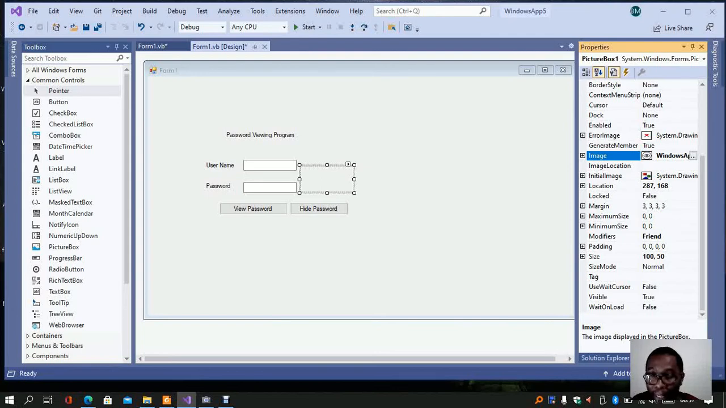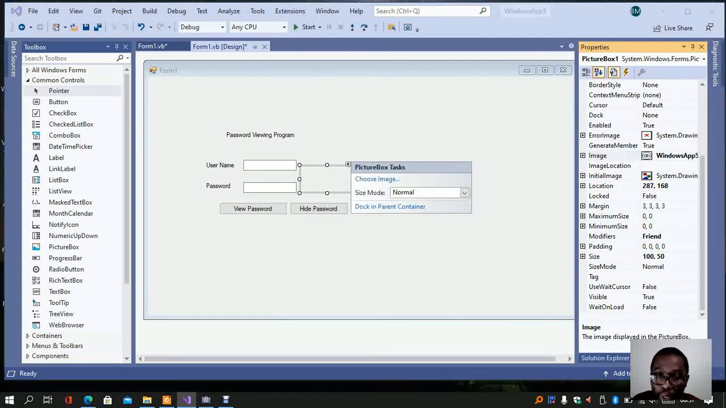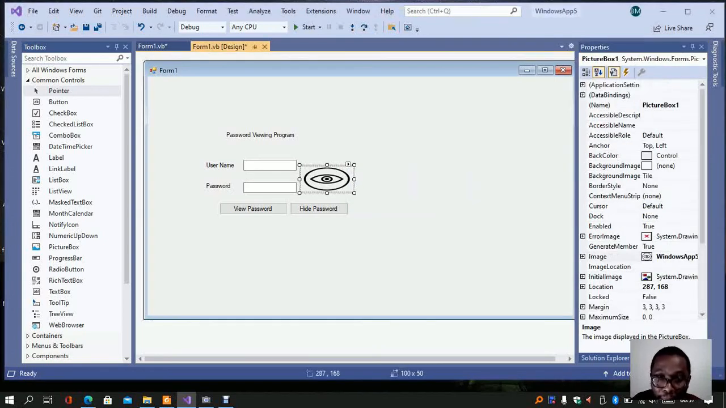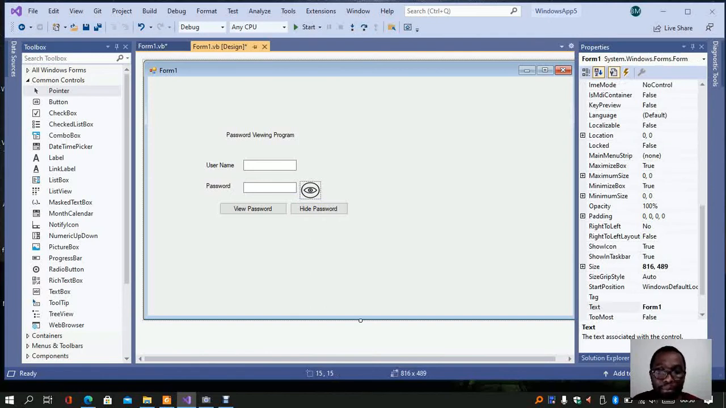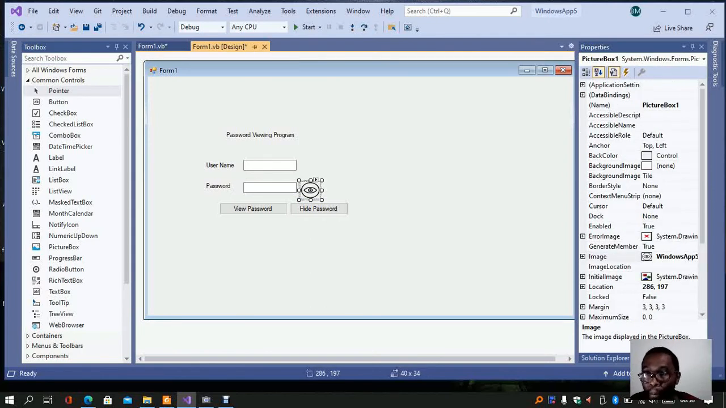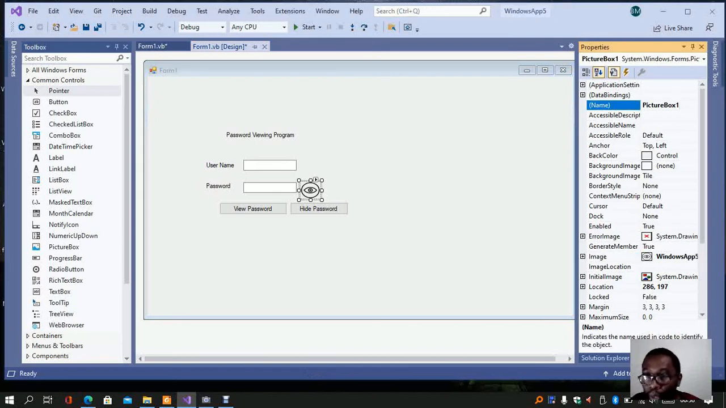It has, I think, appeared here, only that it's too big. So let me stretch this image. Okay, there it is. So that means I'm able to resize it so that it can suit my experiment. So that is something close to what we always see. This is a picture box. If you see here, it's called PictureBox1. So picture boxes are supposed to help us get pictures.